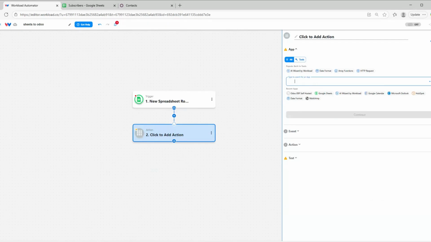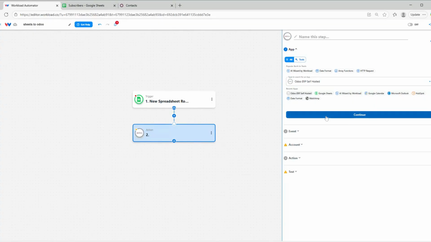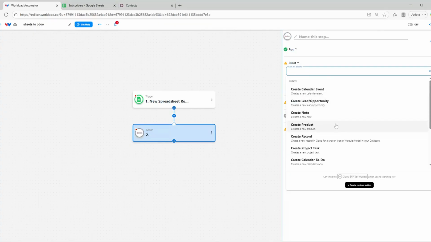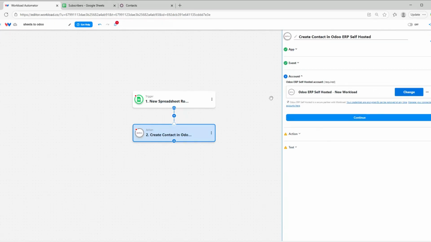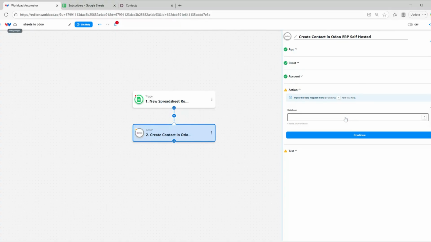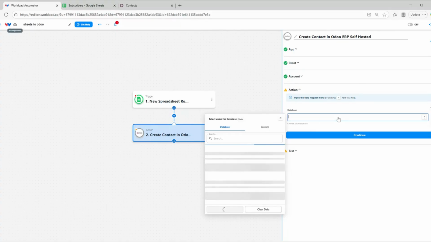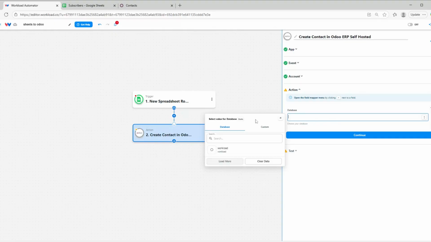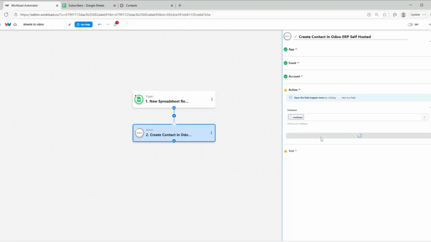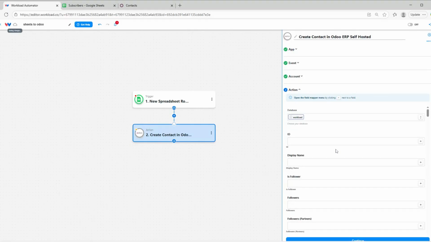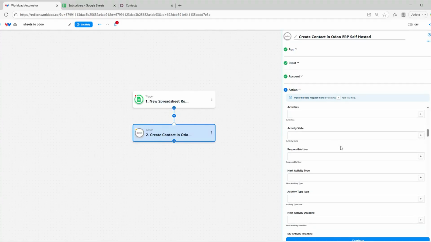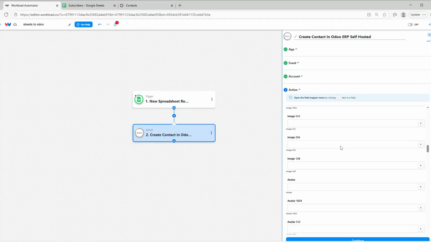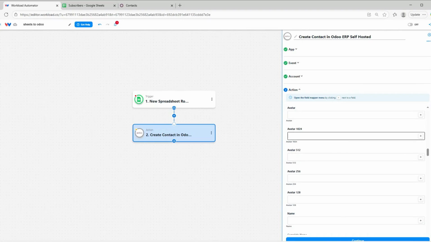So my action is going to be an Odoo ERP self-hosted. We are going to create contact. Make sure we're connected to Odoo. The database within Odoo that I want this workflow to update is my Workload database. And you can see as I scroll here how many different fields there are that I could potentially be adding information about. But we're going to scroll down and find just those basic fields to fill out.